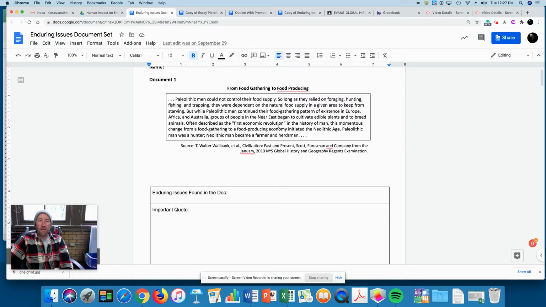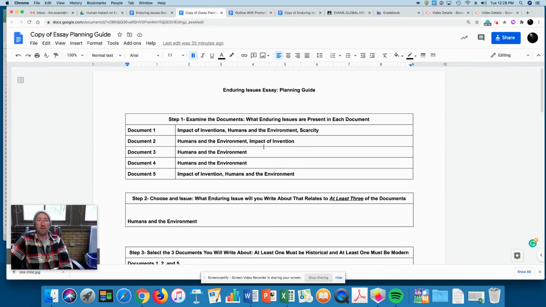Often described as the first economic revolution in the history of man, this momentous change, the change from hunting and gathering to a farming, food-producing economy, initiated the Neolithic age. All right, so I'm going to take this last quote here, and I'm not even going to start it. I'm just going to take from here to here, okay? So I'm going to start with the word "this," because I think it speaks to the importance of the Neolithic Revolution.